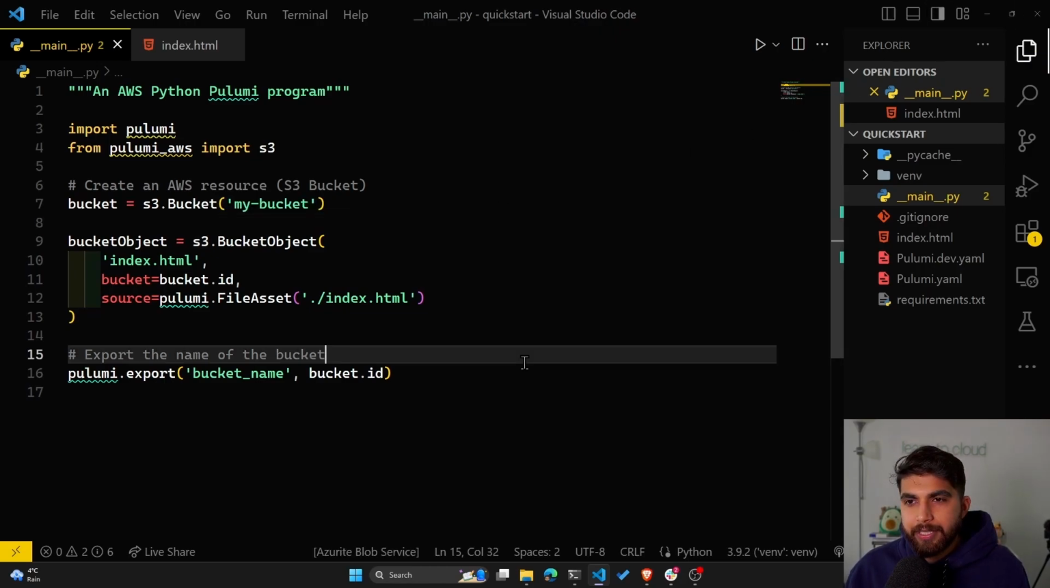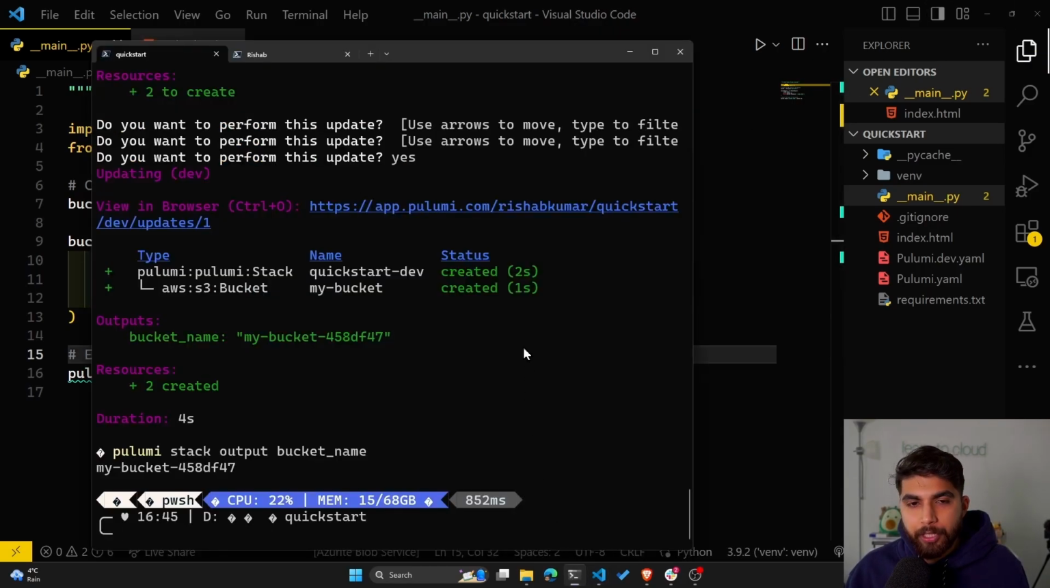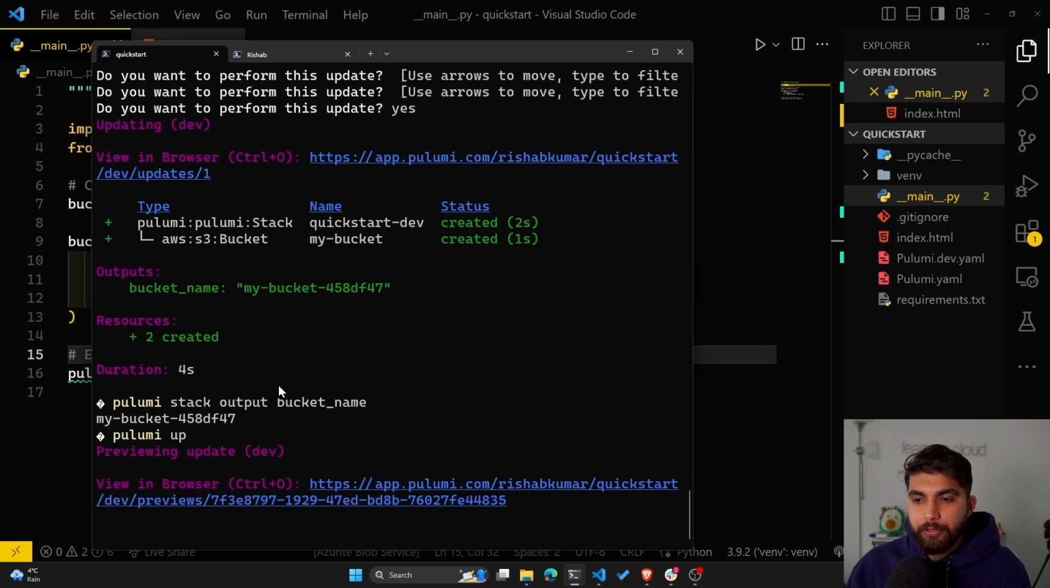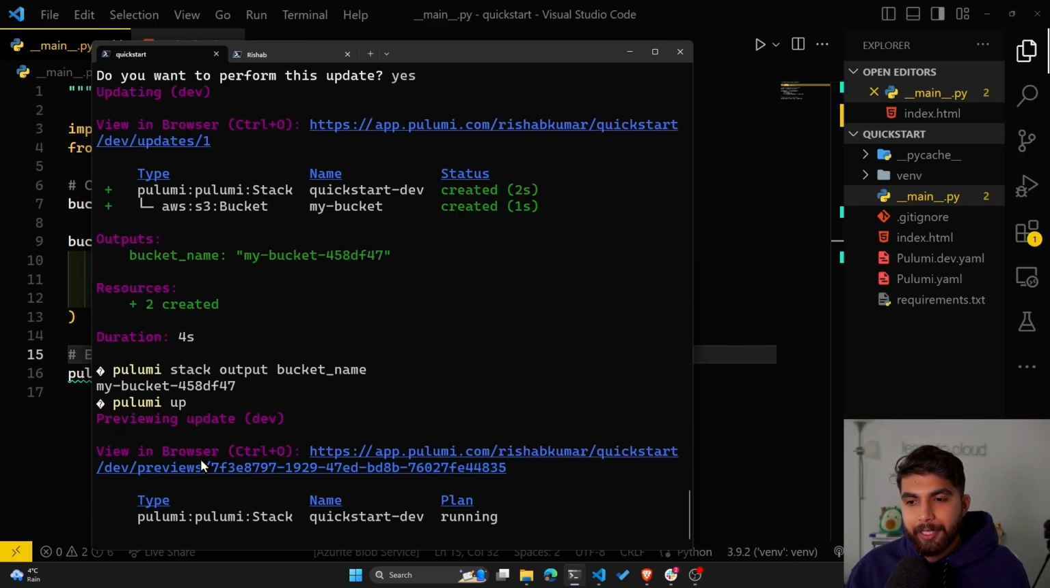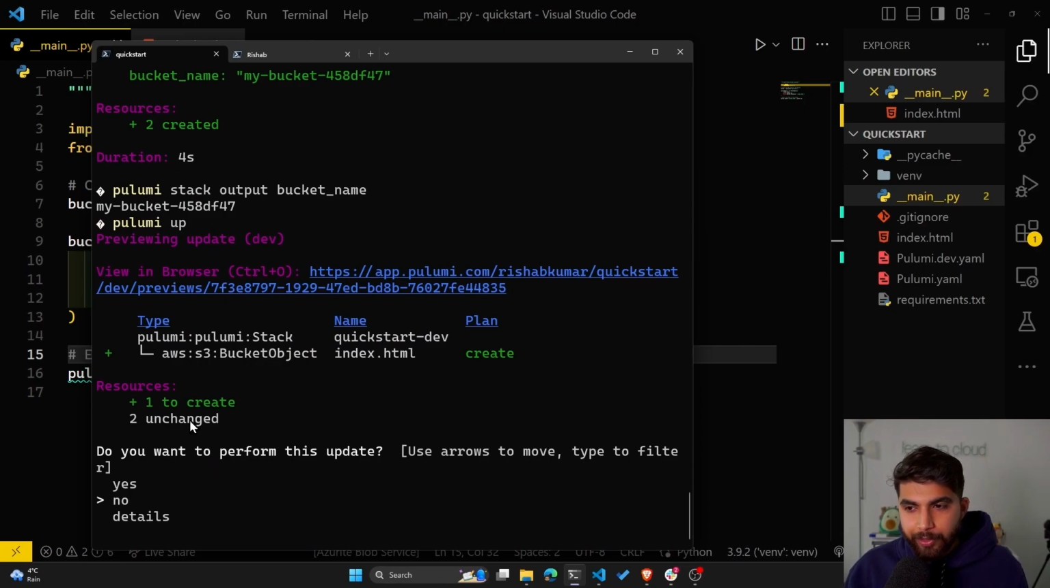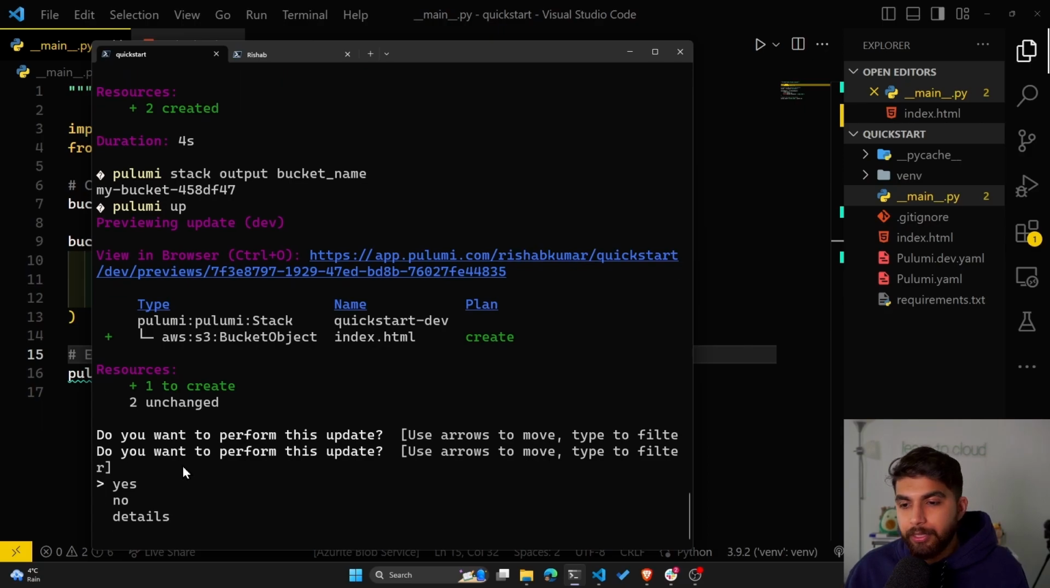Okay, so now we can save this and do Pulumi up to deploy our changes. And you'll see that in the terminal, it'll detect that there is one to create, which means it's creating a new object, but two unchanged resources, which looks right to me.